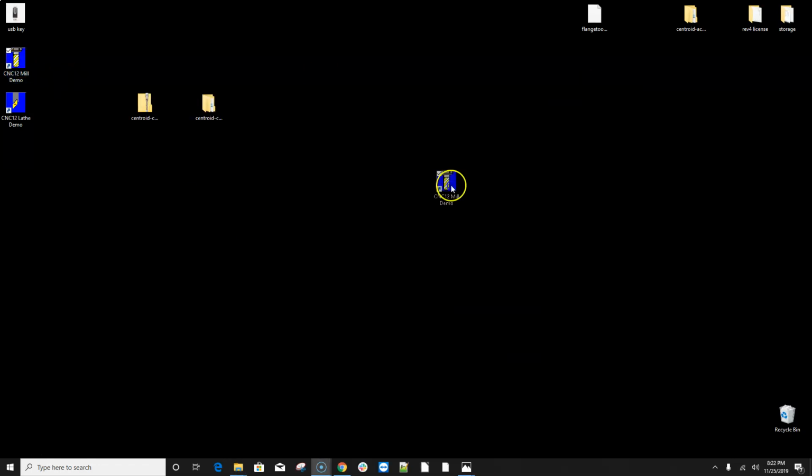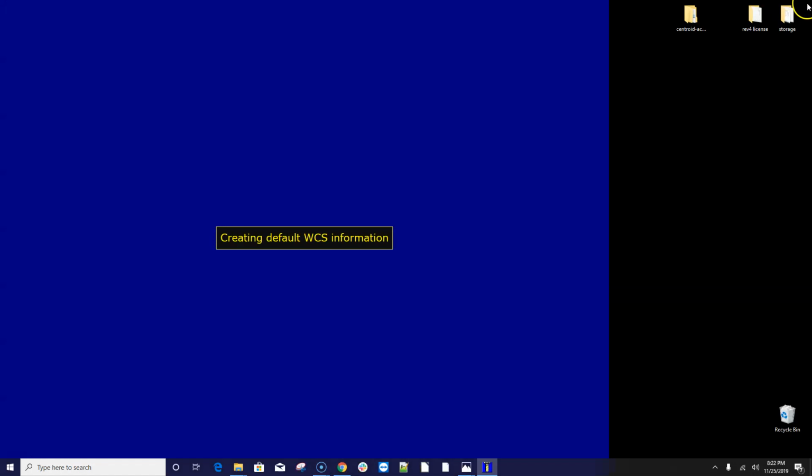And then you will notice that I have a couple icons on the screen, and I'm going to go ahead and start the mill demo version. I do not have my Sentinel USB plugged in at this point. You could have plugged it in at this point. It's fine, but I just wanted to demonstrate the demo version.